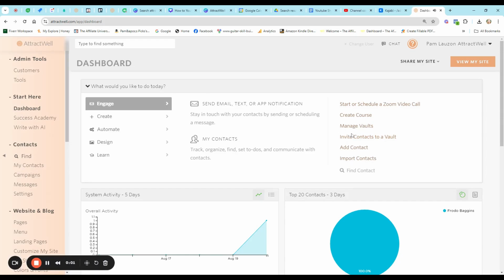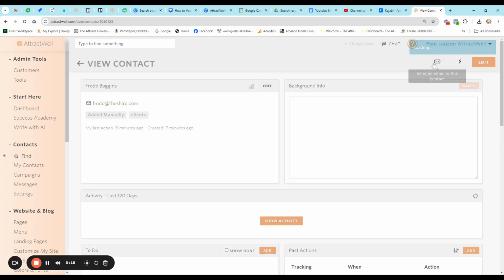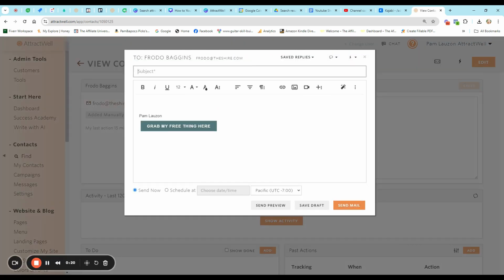All right, now I'm going to go into campaigns, how to set them up, how they differ from emails, and all the different ways you can use them. So when we go into AttractWell and send an email, I would just go to contacts and I might filter my contacts or just choose one person and hit mail and send an email.